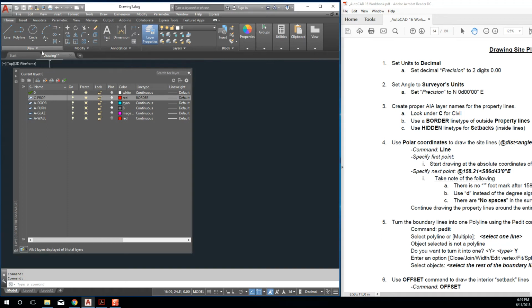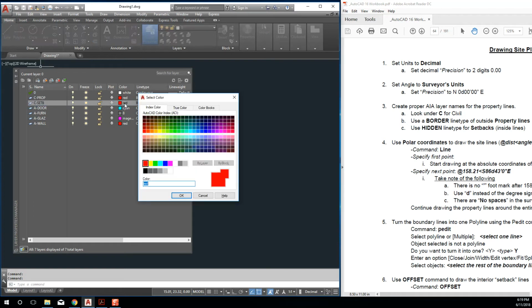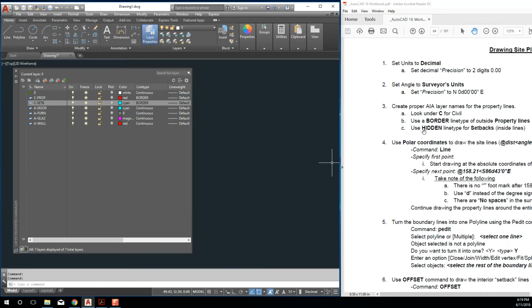Okay. My next layer that I'm going to create is going to be C dash setback. And I'm going to change that color from red to cyan and hit OK. And that is going to have a hidden line type.